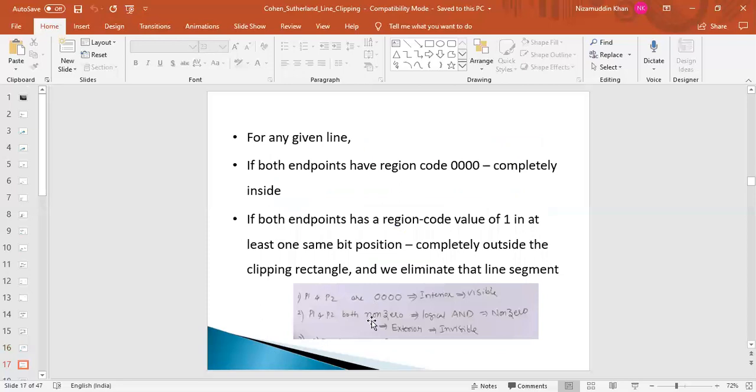Right? So if you perform the logical AND operation and the resultant is non-zero, so we got it as non-zero, that means that particular line is exterior. If it is exterior, it is invisible. That means it is outside my clipping window, so that particular line will be invisible. This is the second case. Hope it is clear, right?